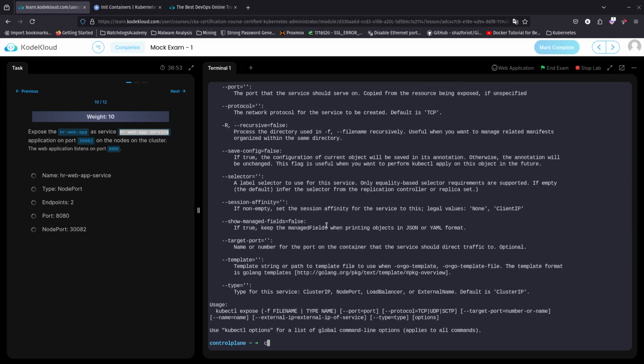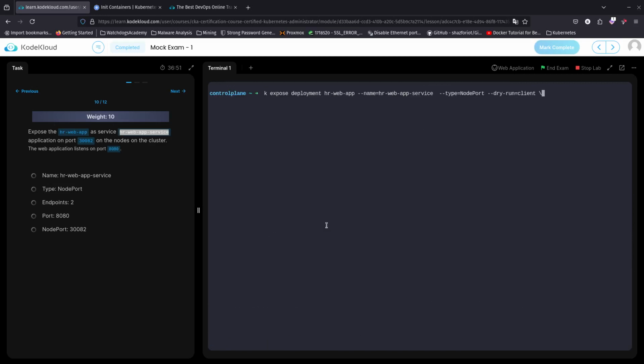Yeah, there isn't any. So let's go ahead, it's going to listen on that port. What we could do here is just say port equals 8080 and target port listens to 8080. Dry run client, export this as a YAML, and we are just going to call it web service.yaml, right?